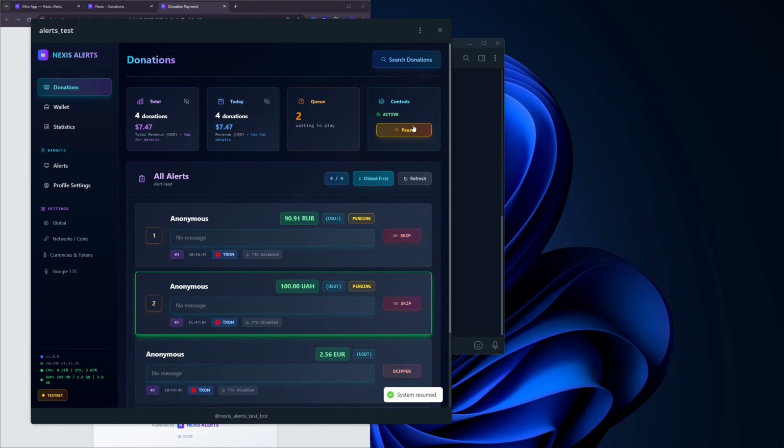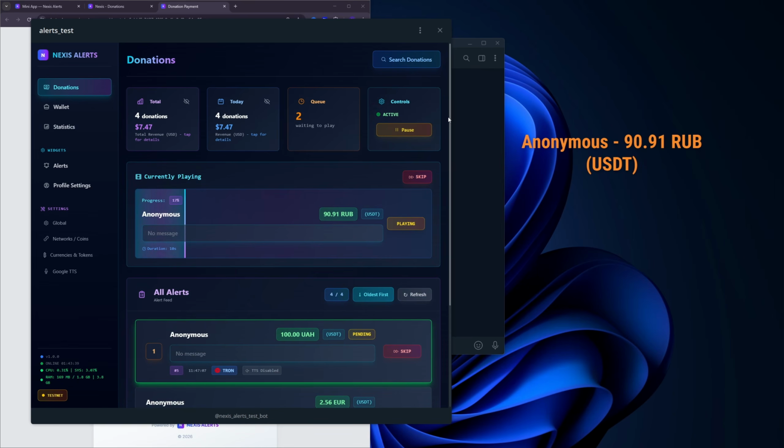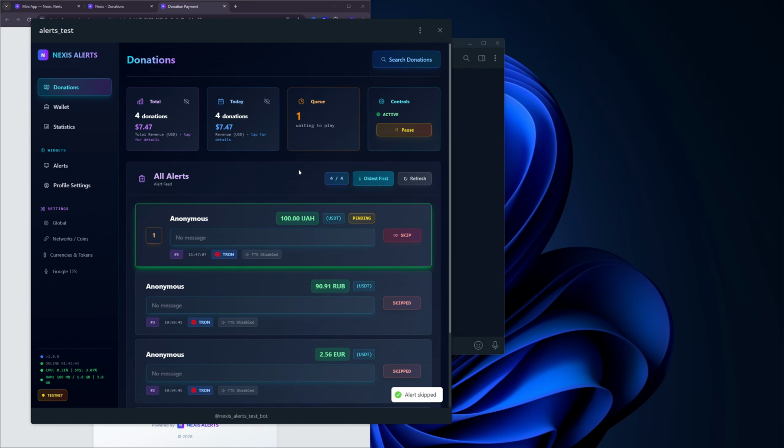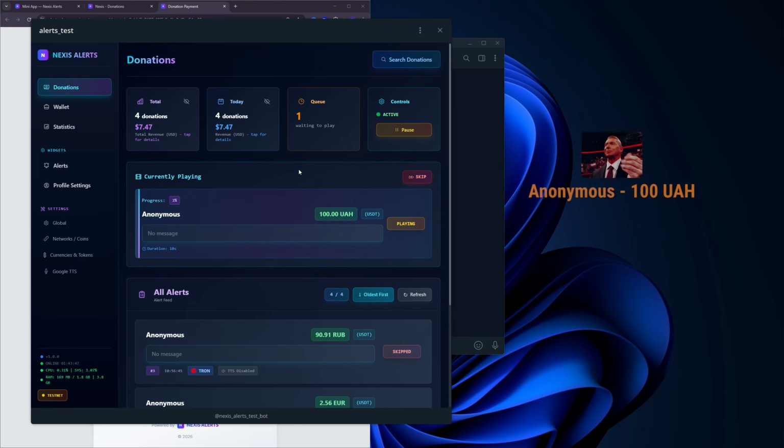The donation came through. Let's unpause the system, and as you can see, the older alert is shown with the old settings. I'll skip it. And the donation that just came in uses the style we configured.